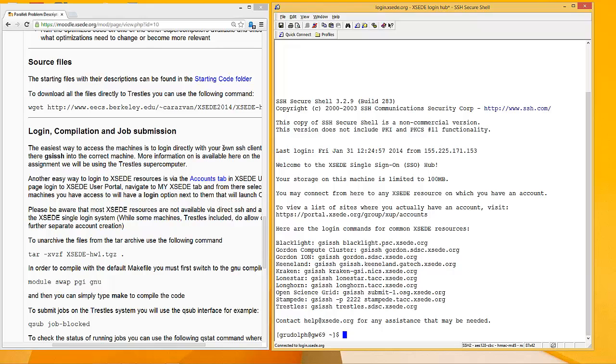As I mentioned in a previous class or in an email, the procedure for logging into Trestles and other Exceed resources has changed recently, and it turns out this second way that's mentioned here in the Accounts tab no longer works. It just points you back to the first option, which says use your own SSH client, whatever that is, to log in and connect.